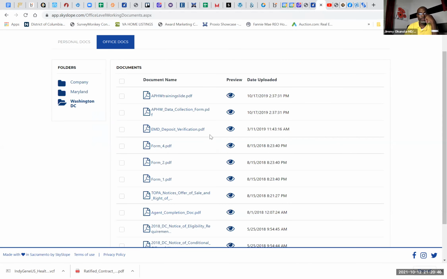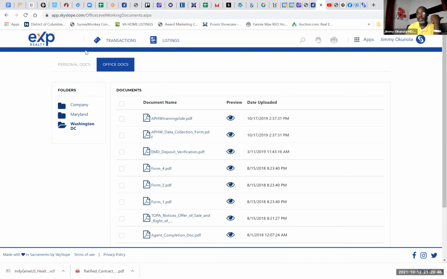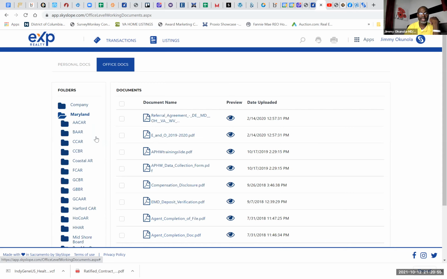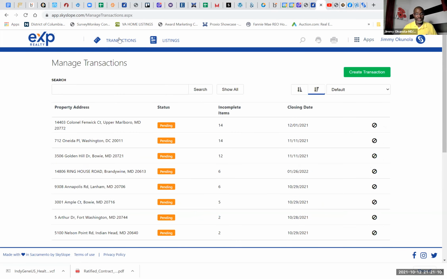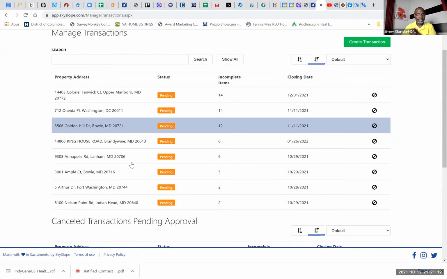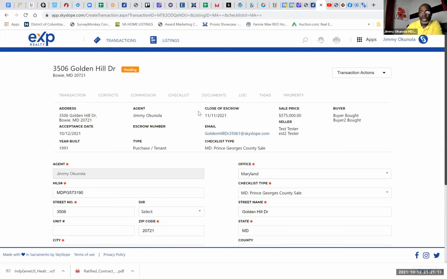So if you've been looking for forms that you can't find, a jurisdictional form or anything like that, come into your office docs and you will find those documents in there. That's always a good thing. I use my personal docs if I'm just creating a folder for someone. If I want agency agreement and things like that, I can start it right here, and then it ends up being a deal. So let's go back into the deal. 3506.